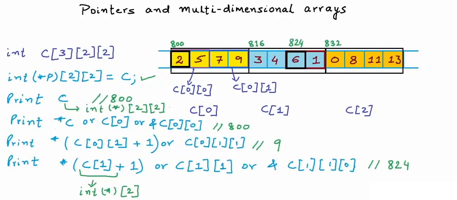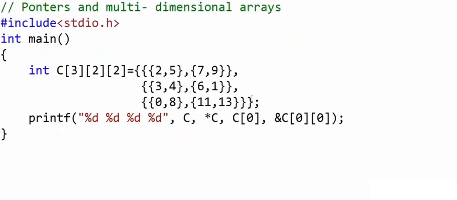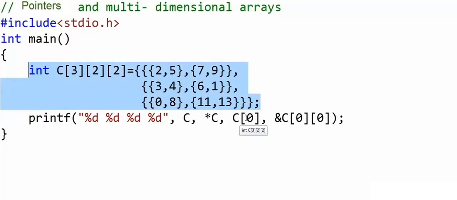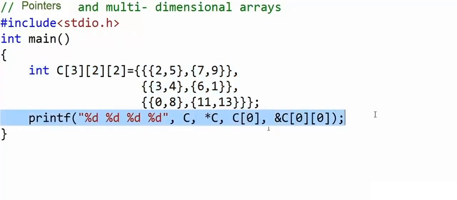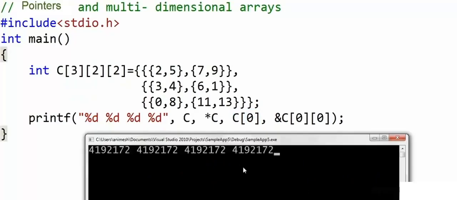We can try out these expressions in a real program. I'm writing this simple C program. I have created this three-dimensional array C. The data filled in is the same as we were showing in the example. In the first printf statement, I'm trying to print C, asterisk C, C0 and ampersand C00. All of these are pointers, and if I would just use %d, the address would be printed. When I'm running this code, as you can see, the output for all these 4 expressions is the same.